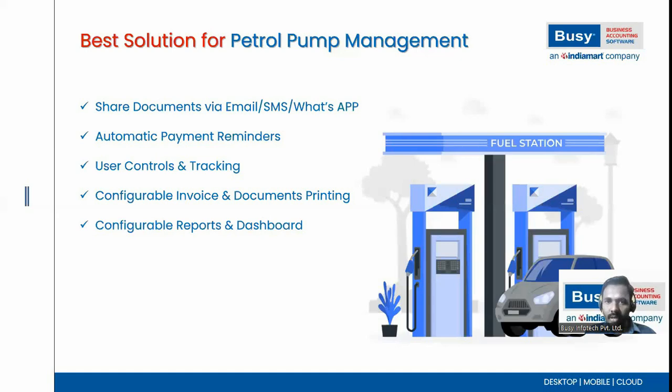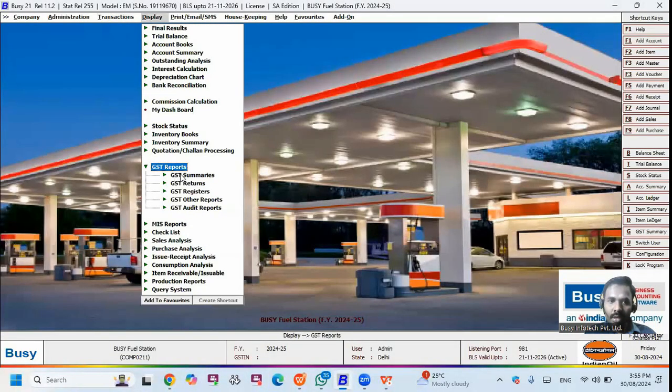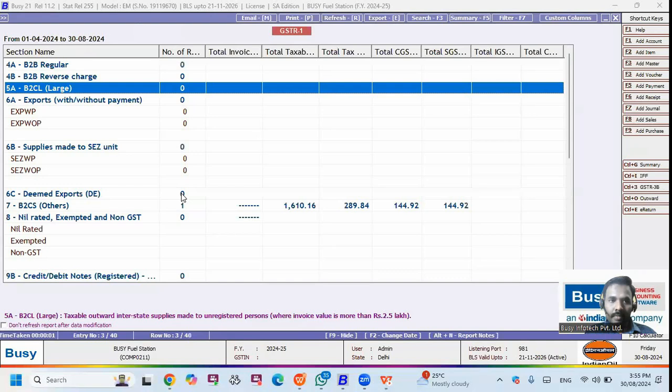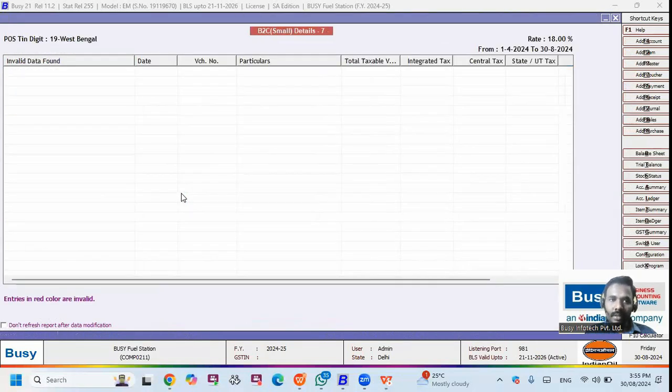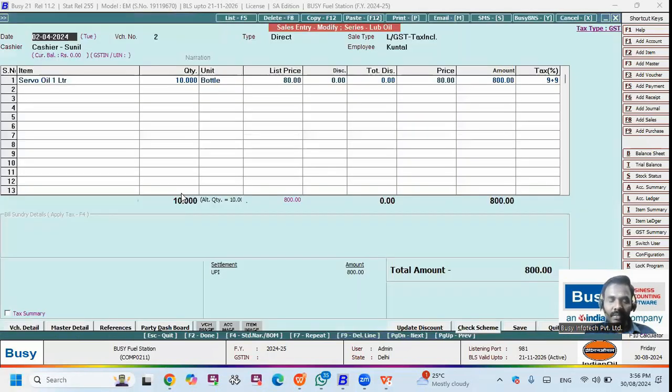Reports and dashboard can also be configured. We saw how to configure the user dashboard, which appears when we open the Busy software. So I showed you that. And we can see monthly and quarterly reports, different types of reports. In this I can show you some GST reports also. In the display section, GST reports, you can see the GSTR1 report. I did one transaction, that is an oil item. The oil item is charged GST, so that information will be available in GSTR1.